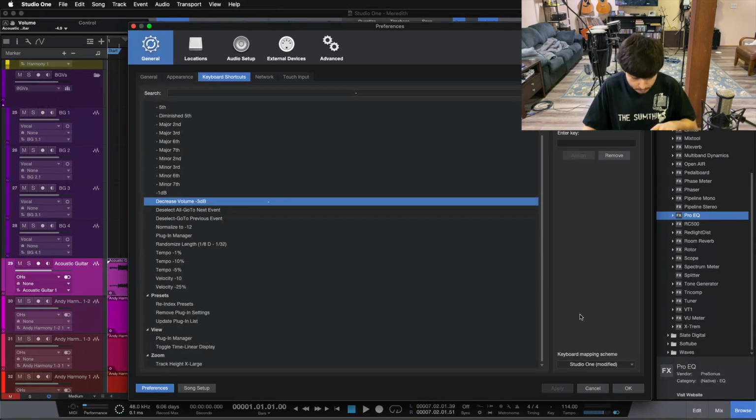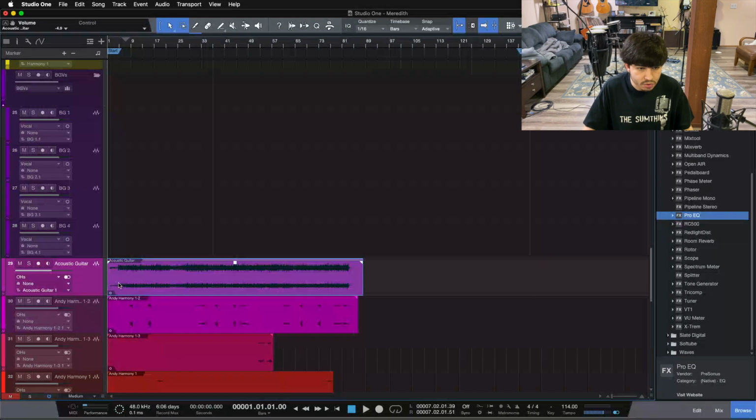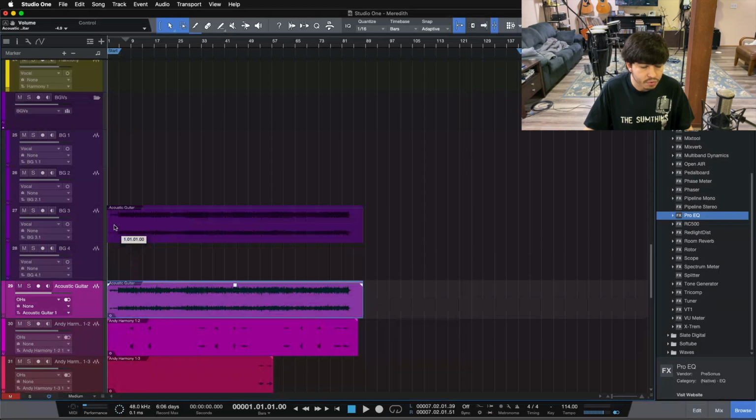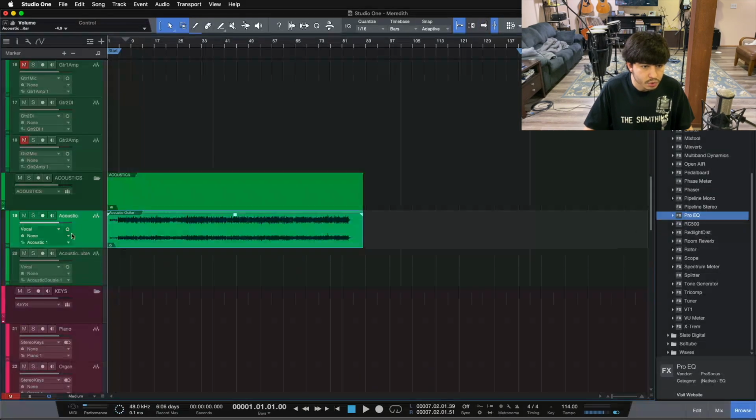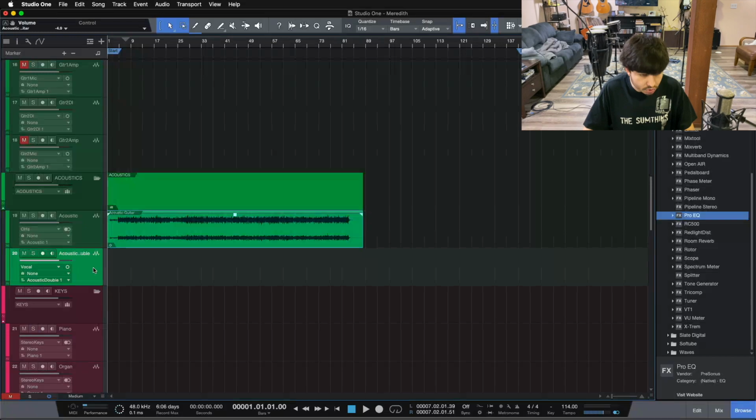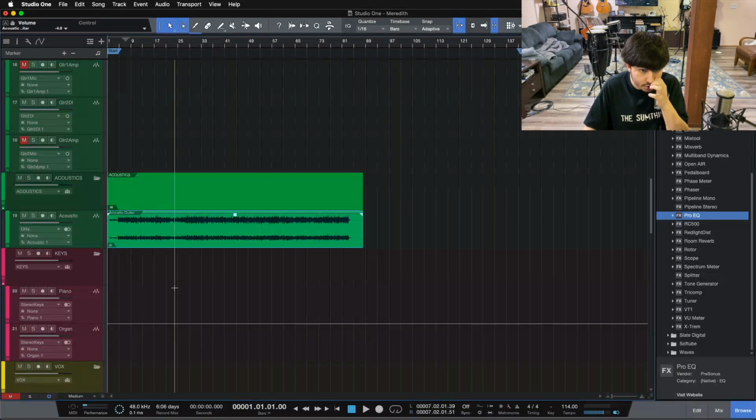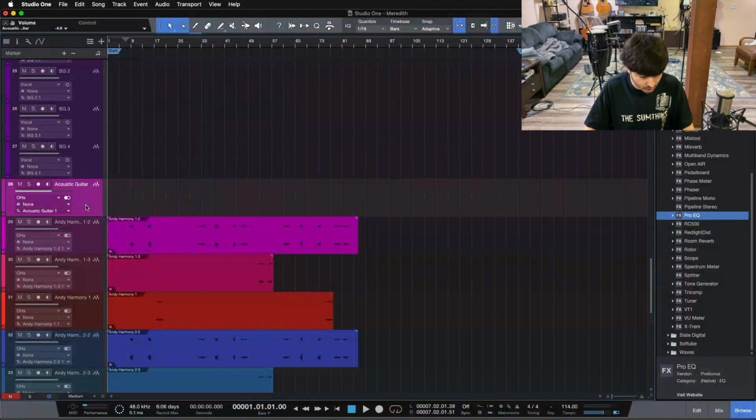So when I hit the minus key, it'll pull down the volume of an audio track by 3 dB. So that's looking a little bit healthier there. We're going to drag this audio file up to the acoustics. We'll make it stereo. Doesn't look like we have any other acoustics, so I can get rid of this other acoustic guitar track. Same with this one here.